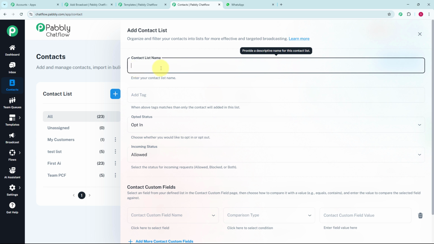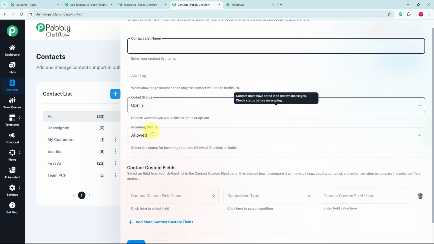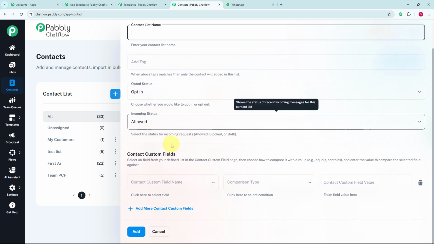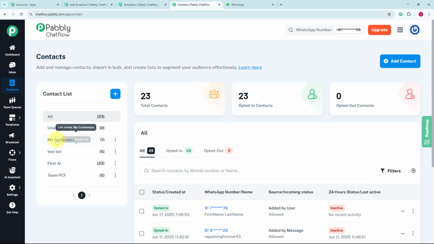So here you can provide the name to your contact list, and here you can add the tag if you want to select the specific contact from your contact list. Now further, we are getting the opted status, that is opt-in. Incoming status is allowed, and here you can also select the contact custom fields. Now you just have to click on the add button and your contact list will be created, and here you can see I have already created my contact list, that is my customers.